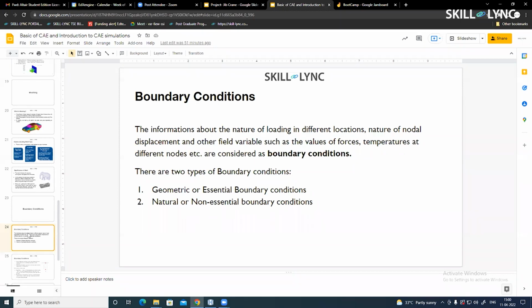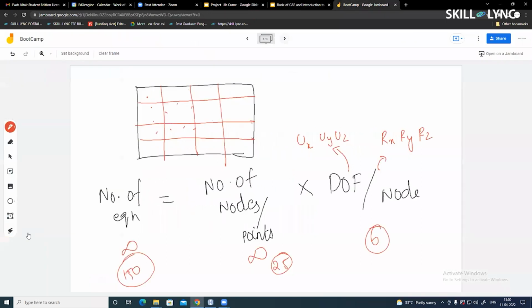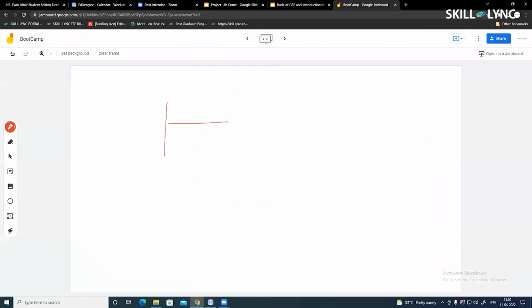In the case of a cantilever beam, which we saw earlier, we did apply various boundary conditions, right? For instance, what is a cantilever beam? A cantilever beam is a beam which is fixed on one end and loaded on the other end, right? So this itself depicts the nature of your boundary conditions, the location of your boundary conditions, etc.